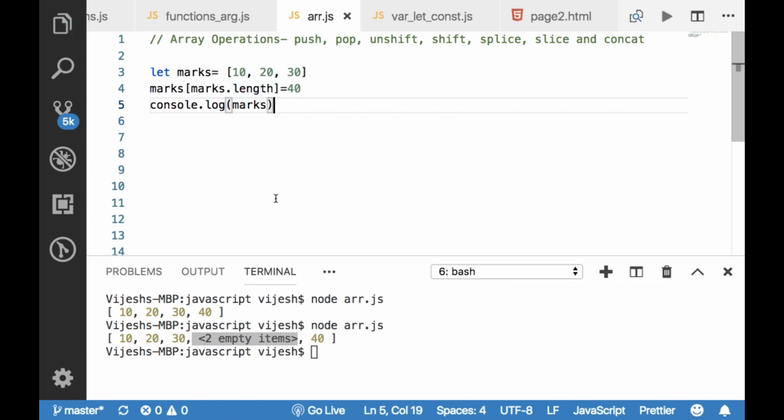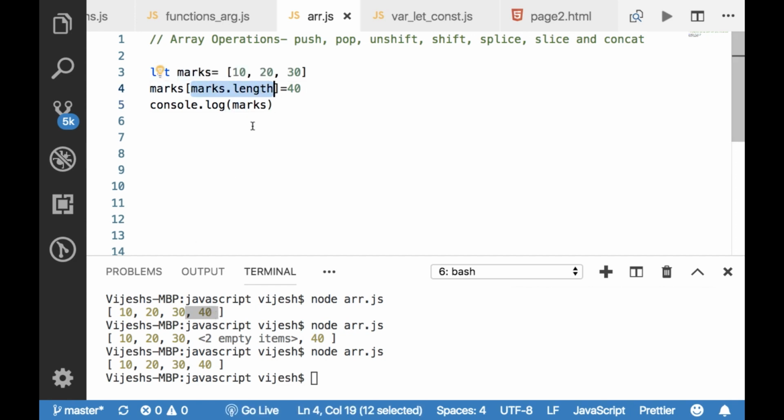So still it is working fine, right? Like what we did earlier. But if we make some mistakes, there are chances of having holes. So if you want to do add and remove operations at the end of the array, what can we do? We can use push and pop operations.